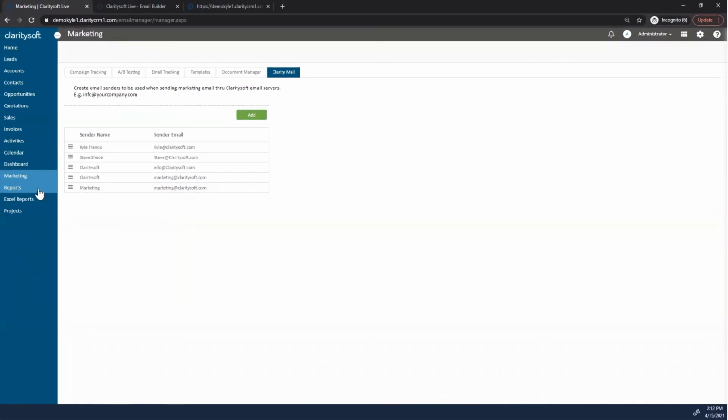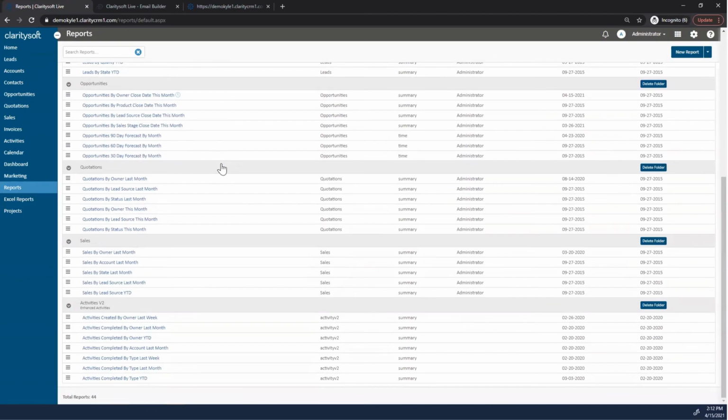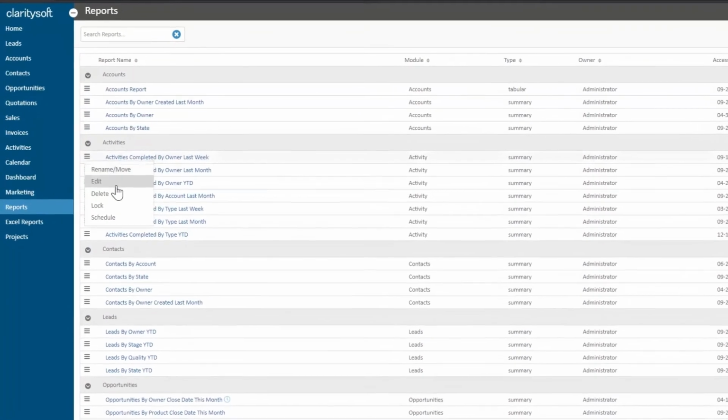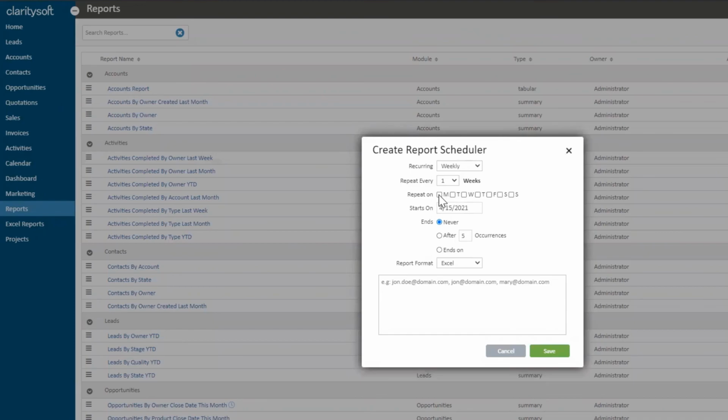Moving on to reporting. In the Reports module, we see all of the default reports available right out of the box. Use them as is, edit them, or create your own. Reports are easily scheduled to be run and emailed. We'll schedule this one to reoccur weekly. On Monday, enter the intended recipient's emails. Now every Monday, all of the listed recipients will receive the report.